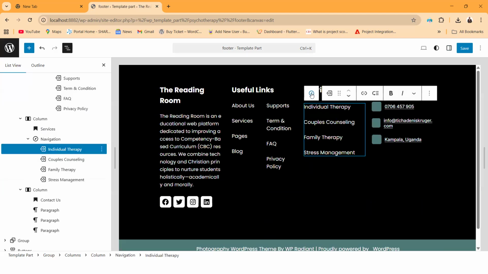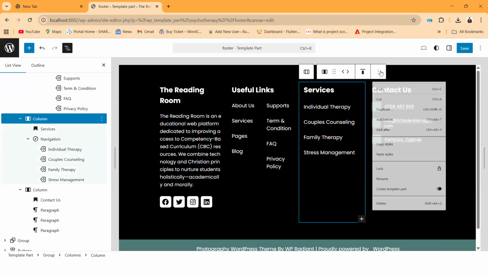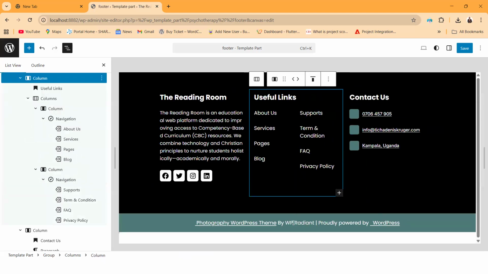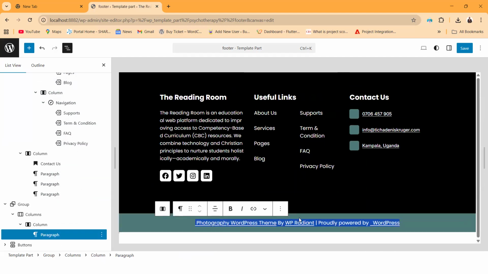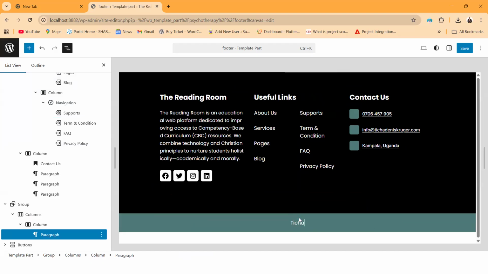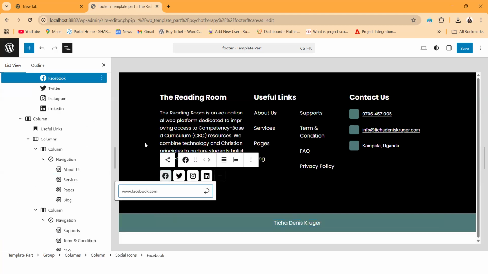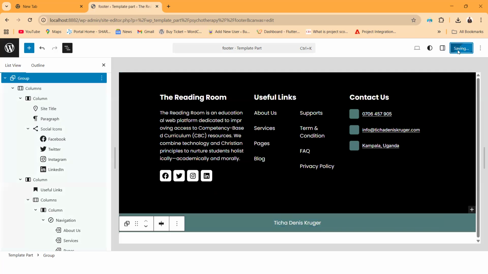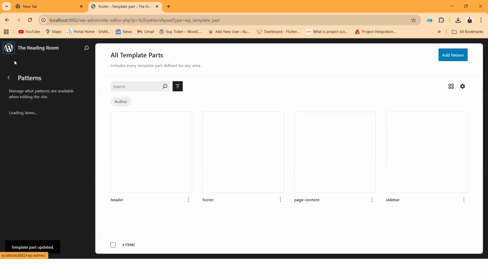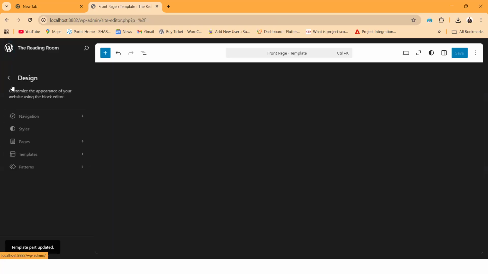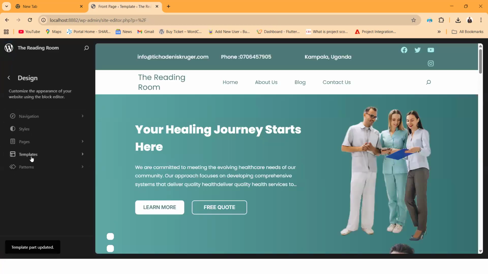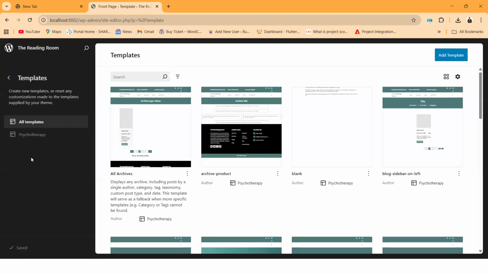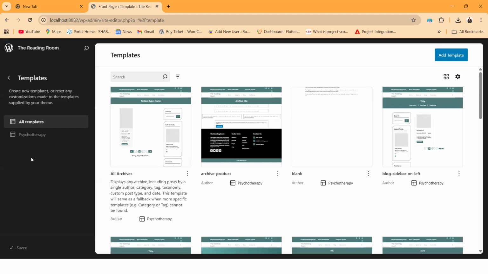So for my case, I want to remove this and I'll use the floating menu to delete it. And even this, I'm going to highlight and just put teacher Dennis Kruger. All right. Once you're done with your design, you just have to click on save. And that's how you can edit the template parts, the header and footer as an example. In a later case, I will show you how you can make a blog a template part. Maybe you've created a very good blog, but you want to use it on different pages.